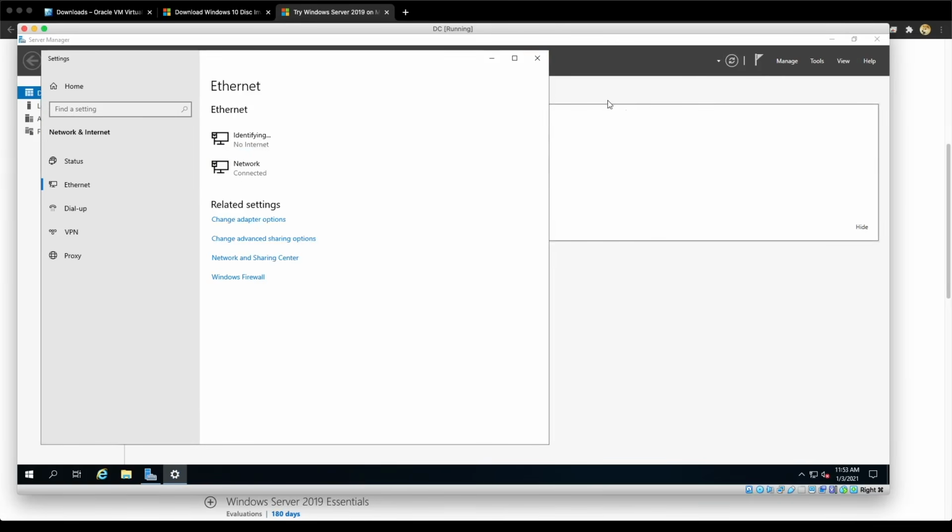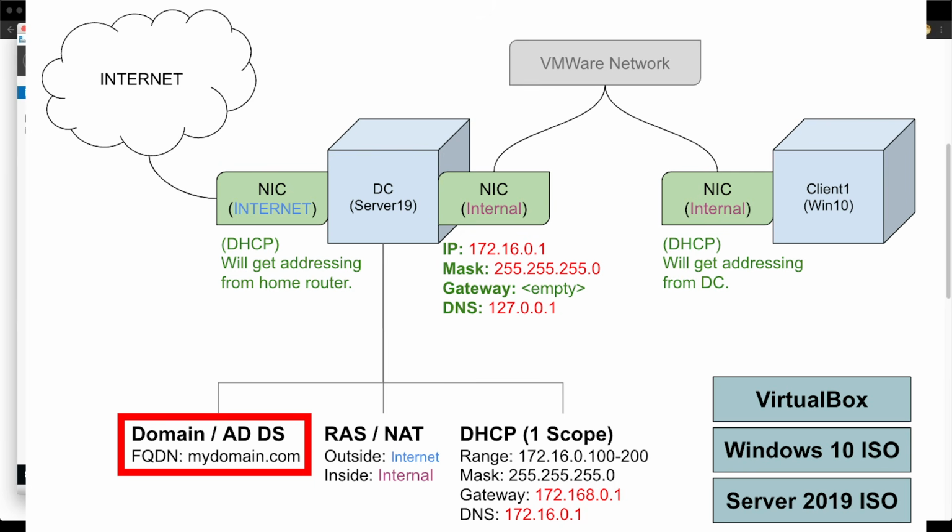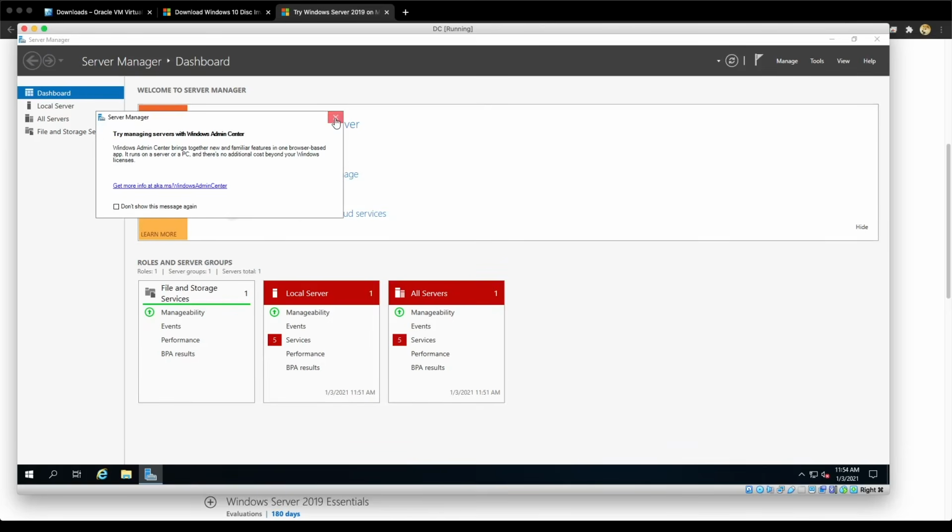So looking at our network diagram, we have our NICs. We configured IP addressing for this one. This NIC is connected to the internal network where nothing else is actually there yet. So the next thing we're going to do is install Active Directory Domain Services. That's this ADDS thing. And then we're going to create a domain. So that's the next step. So we can close this and close this.